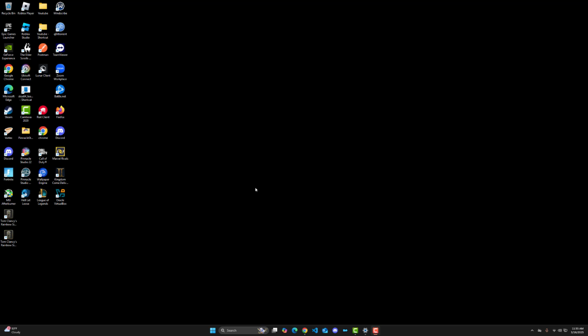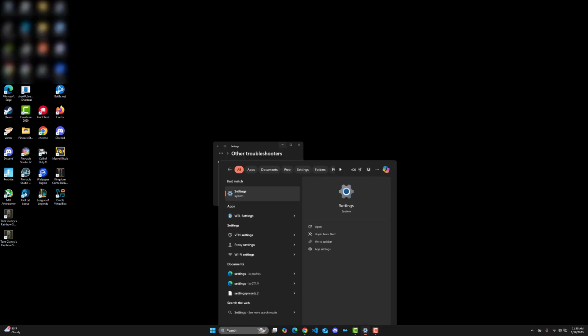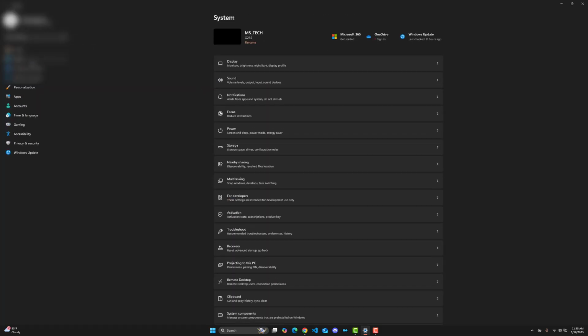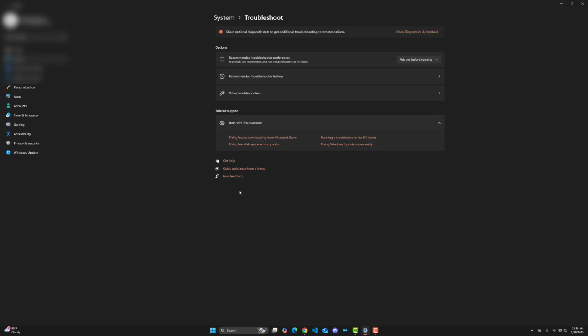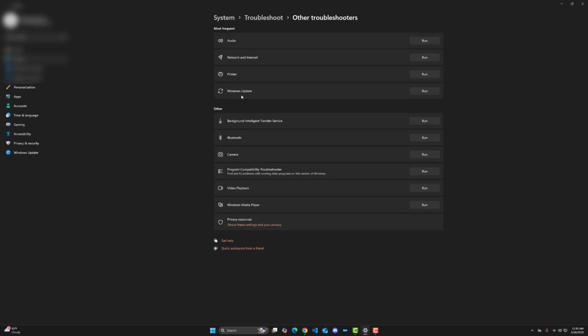So the first thing that you guys can do is make your way over to the search bar and just go ahead and type in settings. Once settings is open, you want to make your way over to system, and then from system you want to go over to troubleshooting. From troubleshoot you want to make your way over to other troubleshooters, and then from here you want to look for Windows Update and you want to hit run.